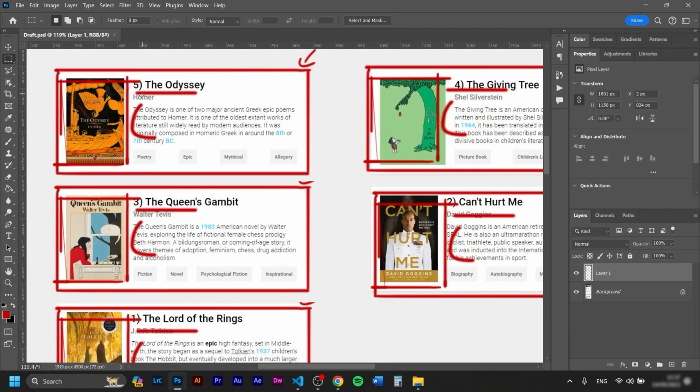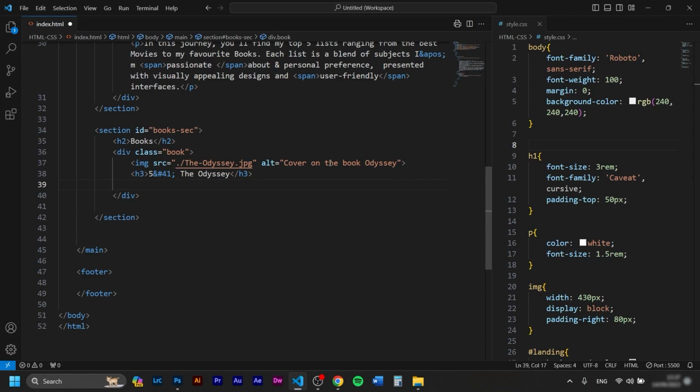After that we have a subtitle. We can go H4 and we add the name of the author. After that we have to write a short description. Let's use a P and let's go inside and give it another class with name description.